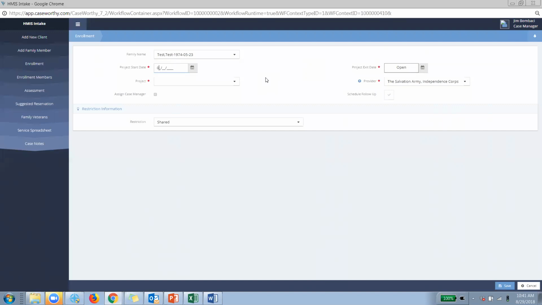I'm going to say August 1st, just for the sake of giving me a little bit of a gap between start date and today. Project exit, you just have to click in this box and it'll auto-populate an exit date that Caseworthy, the system, recognizes as open. 12/31/9999 is the system's code for an open enrollment. All right, that's all that's telling you.